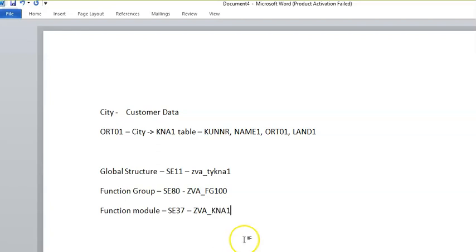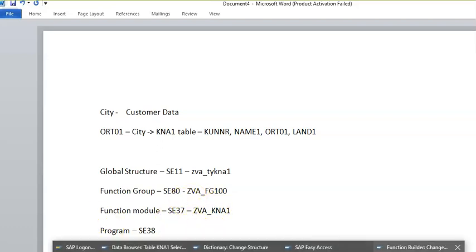Okay, that's it. So this is what we are creating right now, a function module, and we are going to create a program now which consumes this function module, and that happens to be in the SE38 transaction. So let's do that now. First we'll create a structure, then we'll make use of that structure in the function module, and then we'll consume this function module in our program. So let's start doing it now.